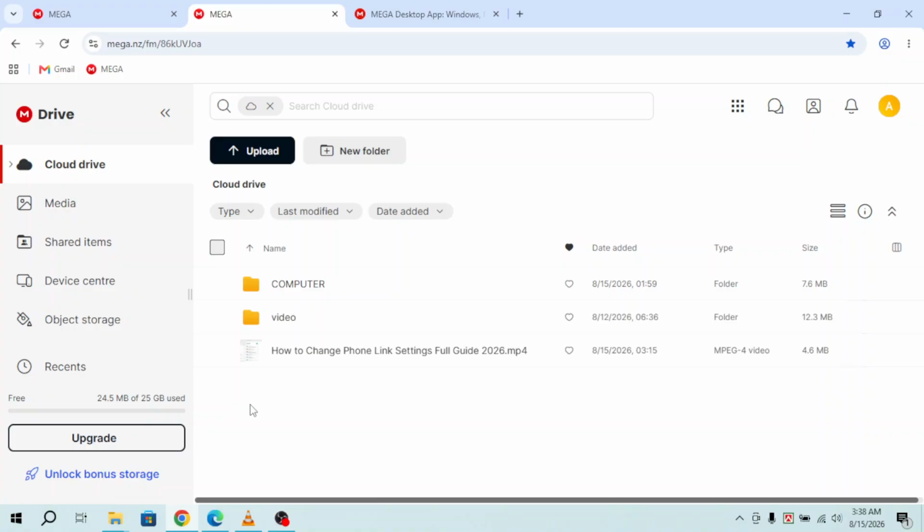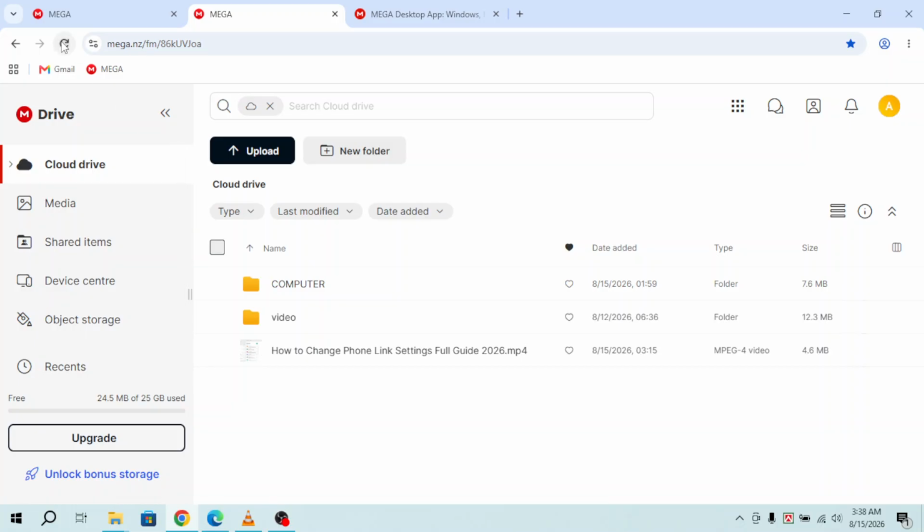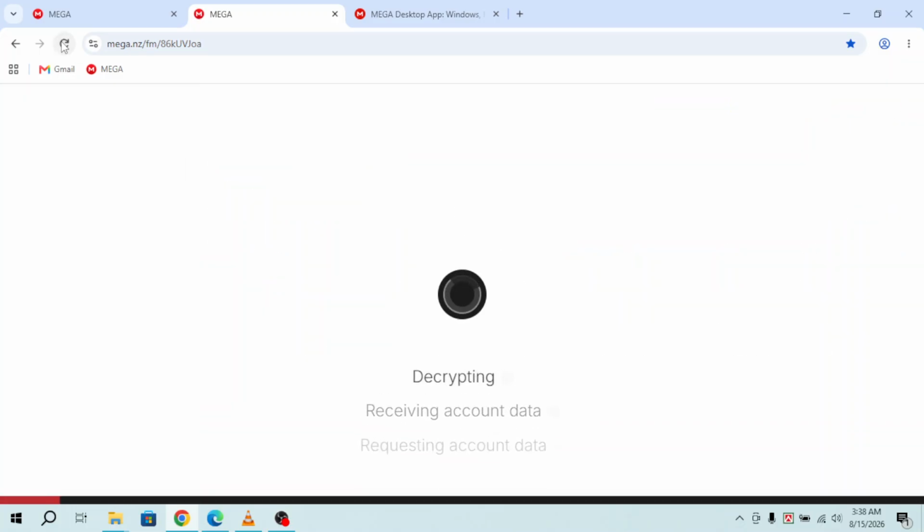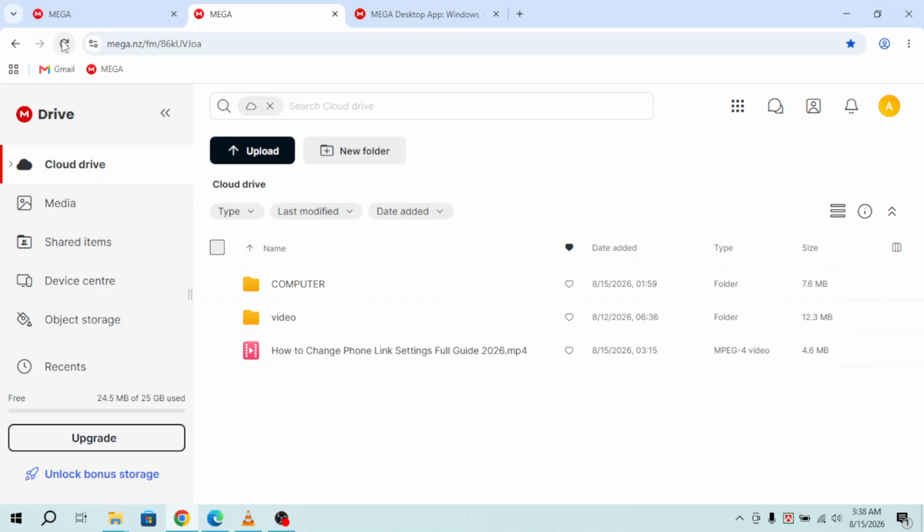If you use Mega directly in a web browser, there usually isn't a separate Mega program to install. Start by opening the official Mega website and refresh the page. Your browser will load the latest available web version. If the site behaves strangely, try closing the tab and opening Mega again.